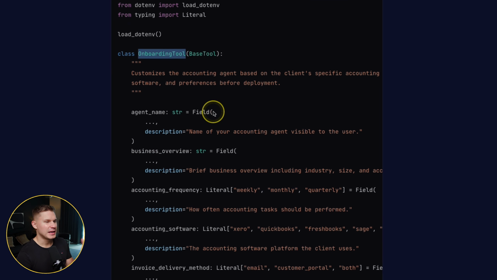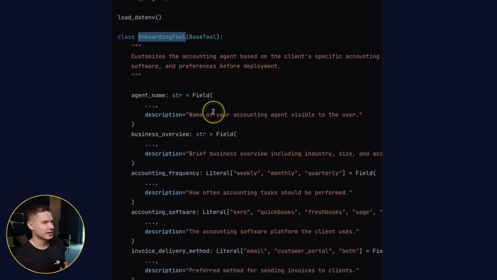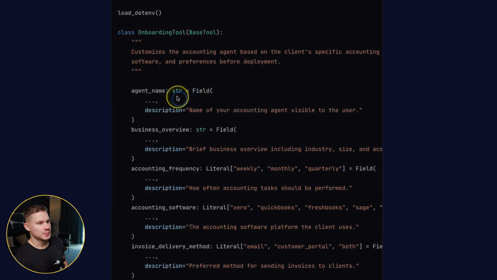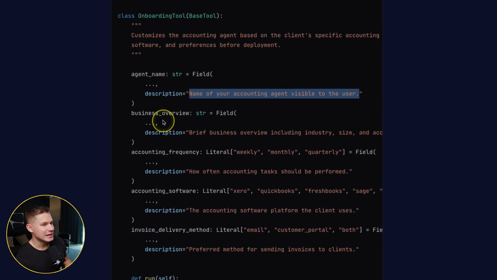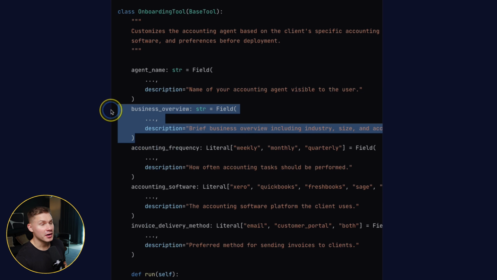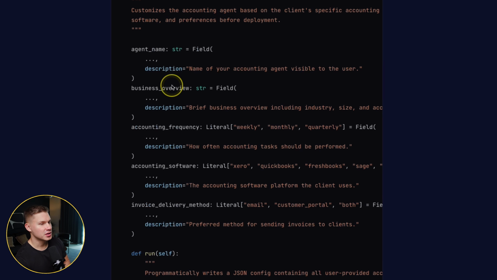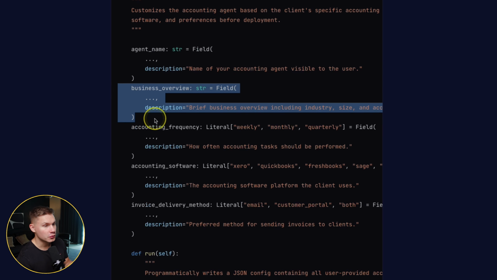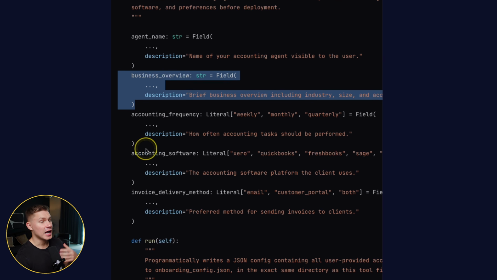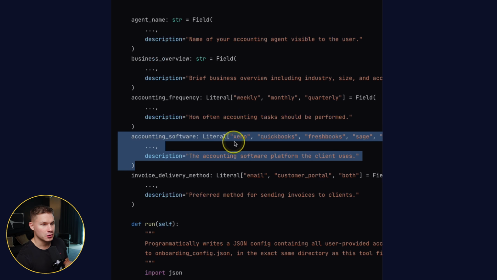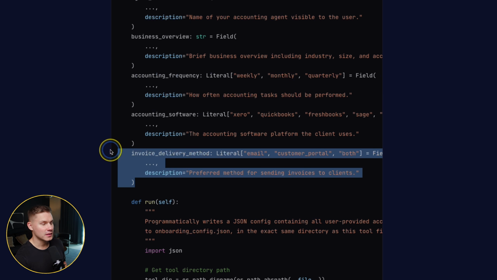So essentially, it's just a pydantic model. You don't have to worry about these technical details. Basically, every single field that you see here has a special type and a description. And all you need to do is create these fields with the specific variables that have to be changed across different businesses. For example, for this accounting agent, I have to change the business overview so the agent has enough context, the accounting frequency, because companies typically do accounting either weekly, monthly, or quarterly, the accounting software like Xero or QuickBooks, the invoice delivery method, and so on.